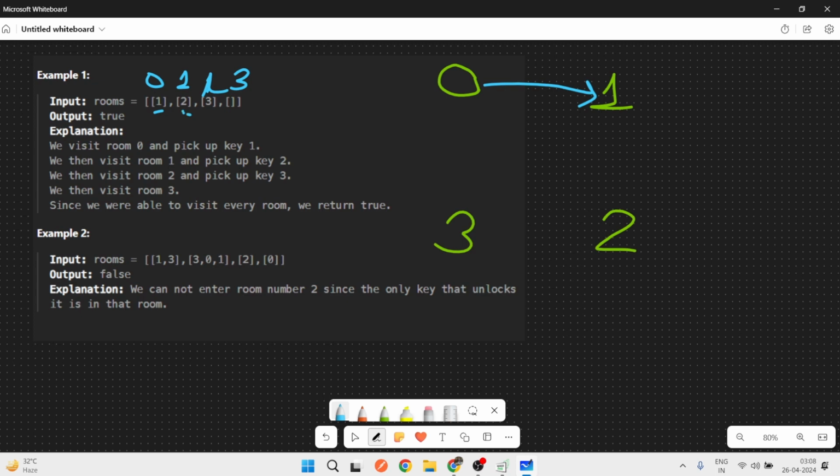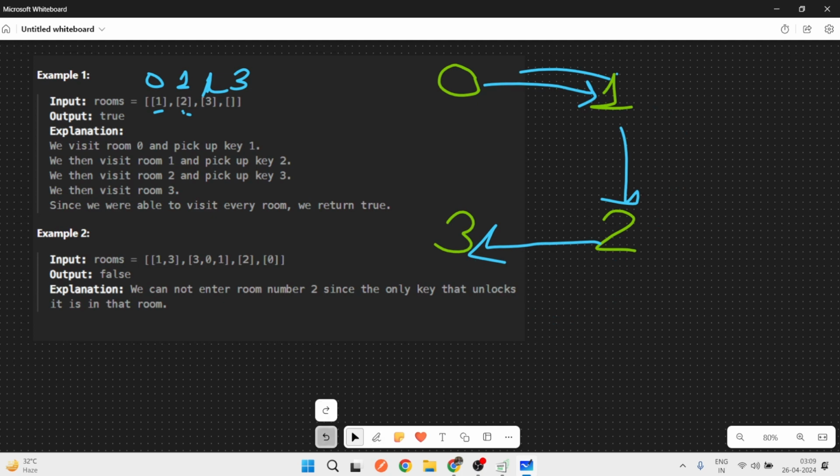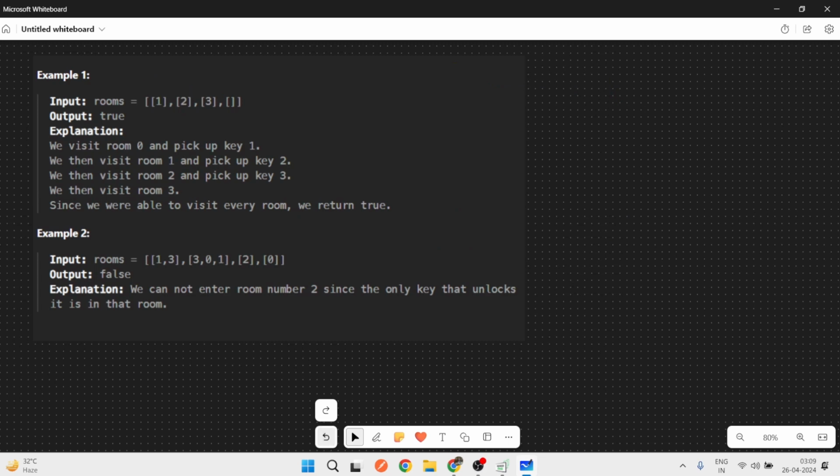At node 1 we have the key for node 2, so we can go to node 2. At index 2 we have the key for 3, and 3 does not have keys. So we can visit all the nodes, means all the nodes are connected. We visit node 0, then we go to 1, then we go to 2, then we go to 3. Since all the nodes are visited, we will return true in this case.